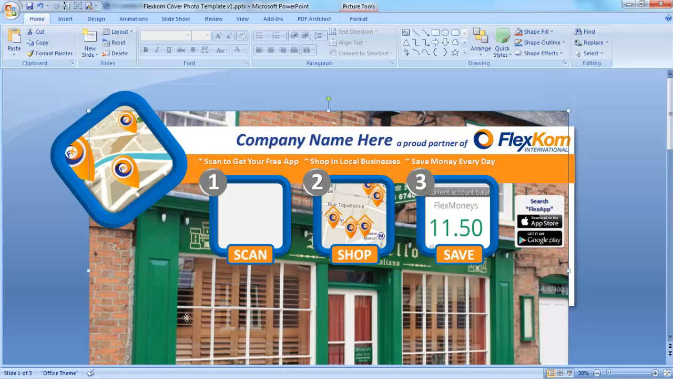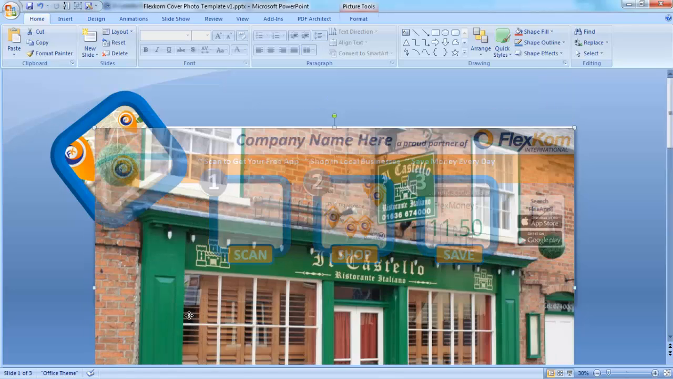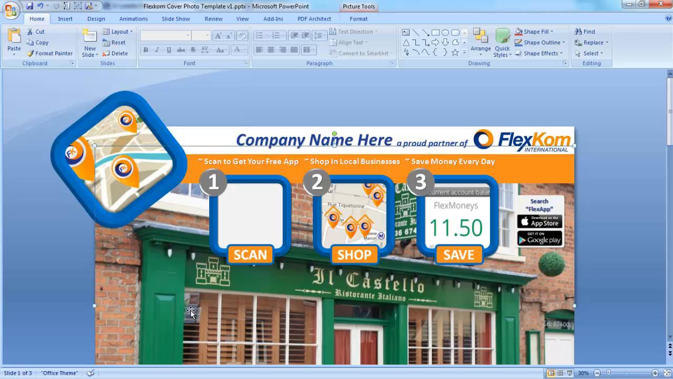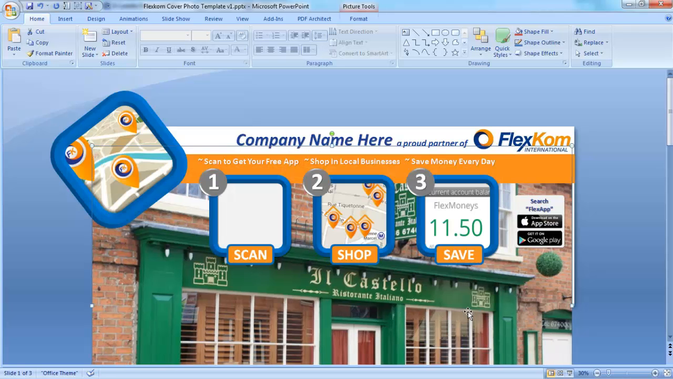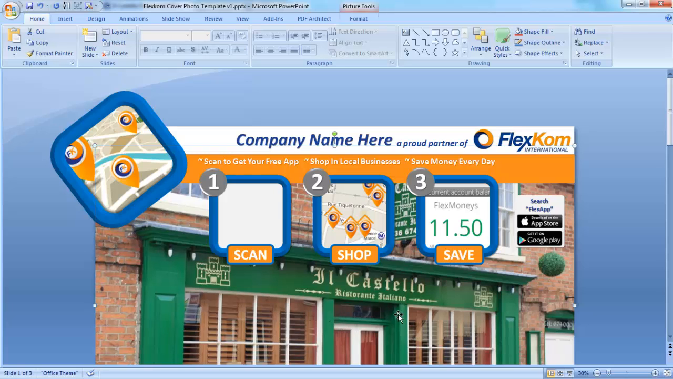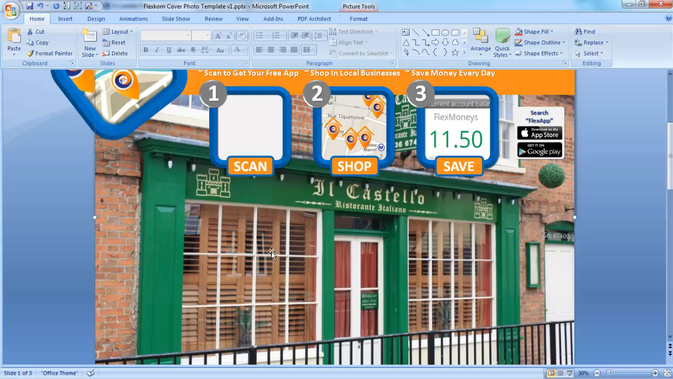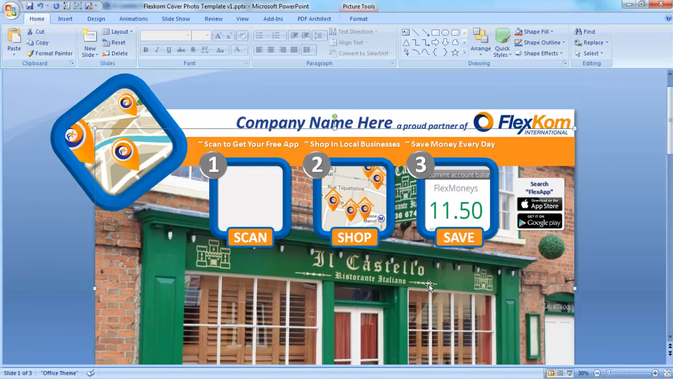You can see how we want to reposition it so that ideally the customer can see the name of the business within the template. If I now go to slideshow view, it will show us what that looks like. So there we are. You can see there it's showing Il Castello is the name of the business, but it has also the other information about Flexcom on top. So press escape, takes you out of that, and you don't need to trim this at all because you'll see in a minute how that changes.